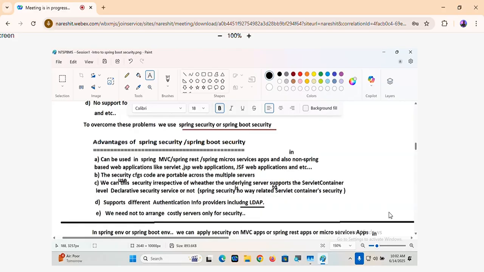We can use this security irrespective of whether the underlying server supports servlet container level declarative security service or not. Spring Security is in no way related to servlet container security. Are you getting my point, guys? It supports different authentication info providers, including LDAP. Yes, LDAP support is there.